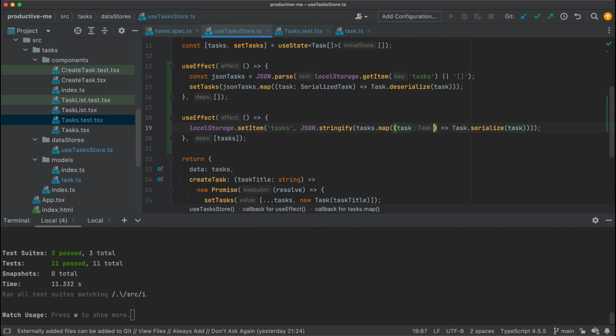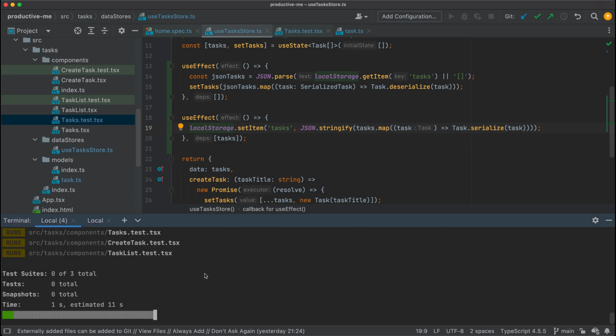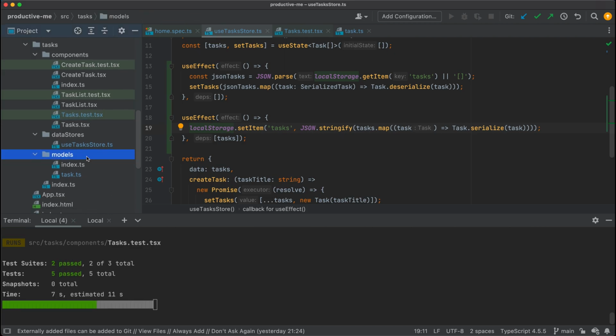Okay, so that is just making sure that we are consistently transforming the tasks into their serialized version, and then we are stringifying this, we are saving this in our local storage. Once I save this and all the tests run again, they should still be green. There should be no surprises. And we can actually move to our models here.